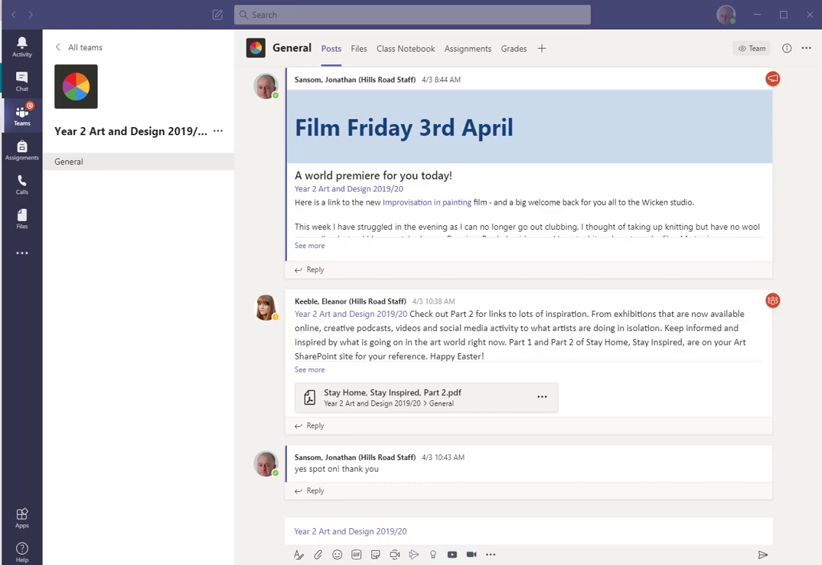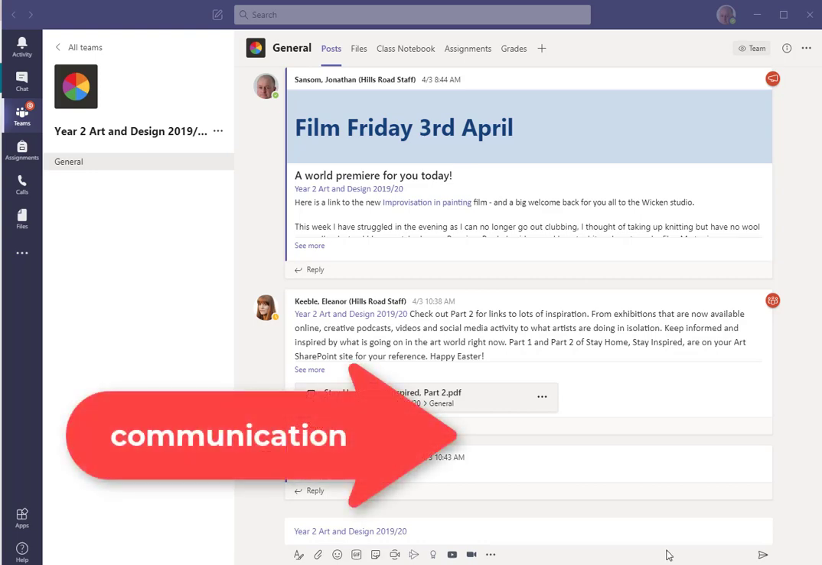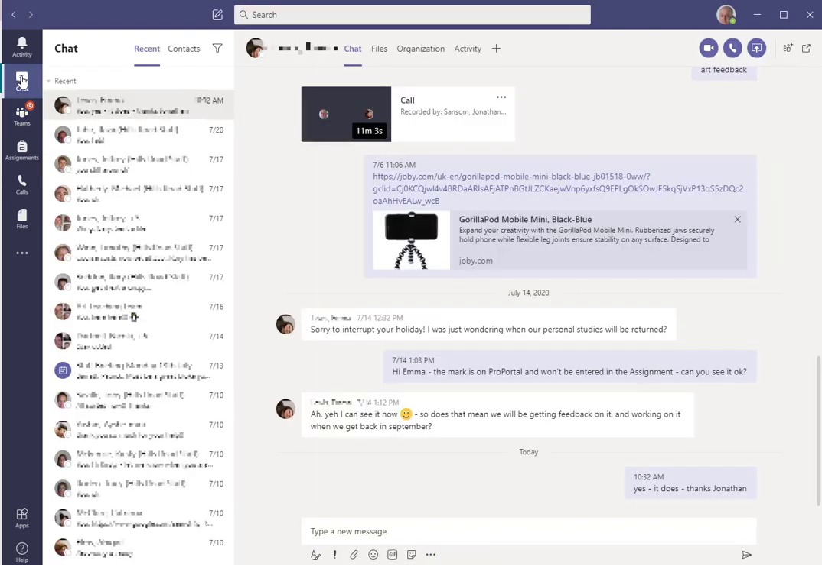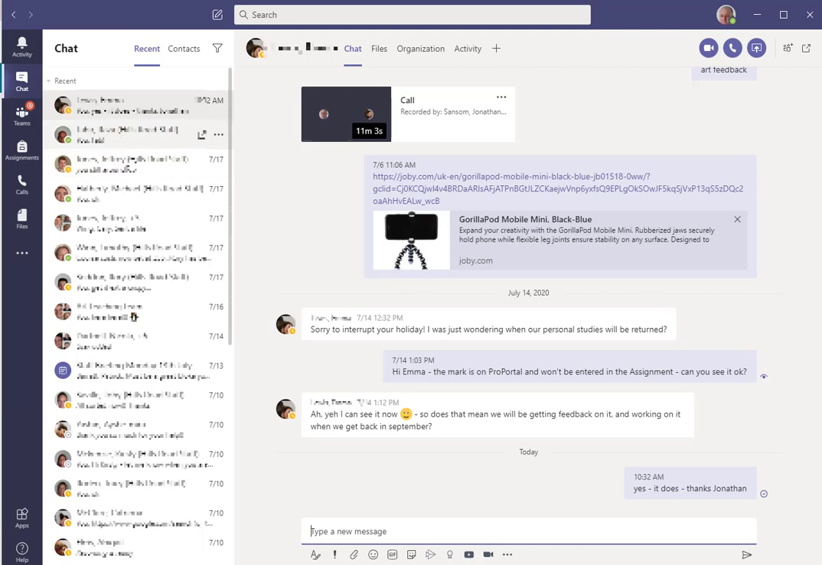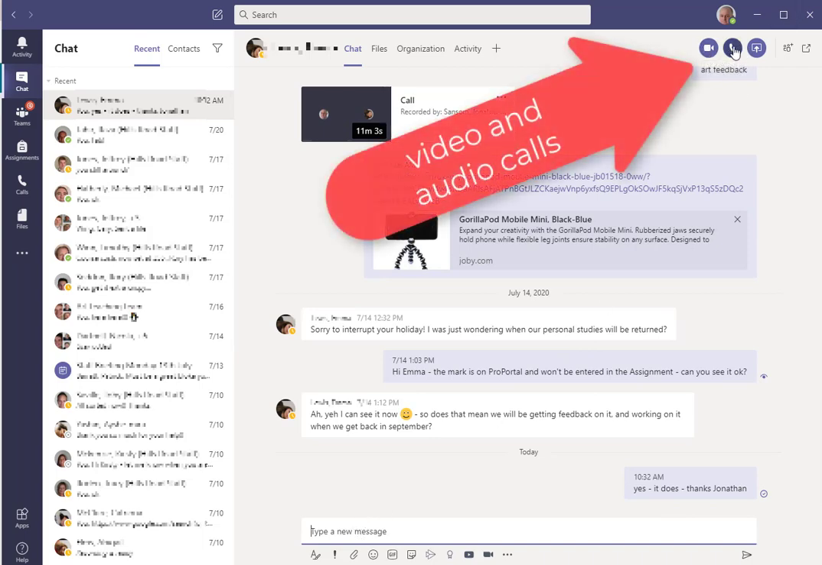Teams are used for a lot of the communication that goes on in the college. Obviously, some of it's via email, but a great deal of it is direct through Teams, where it's grouped together either through posts to the team or also through the chat channel here. If you select the chat channel, it will give you a list of all the conversations that you've been involved in. The latest one is displayed on the screen, and the chat also gives you the ability to make video calls, audio calls, as well as text chatting.